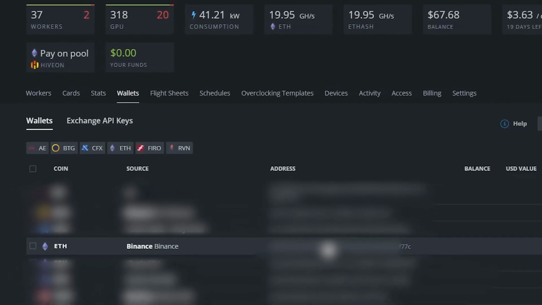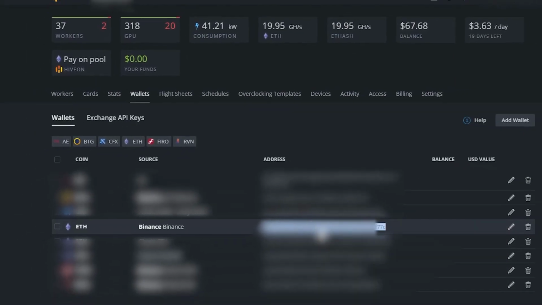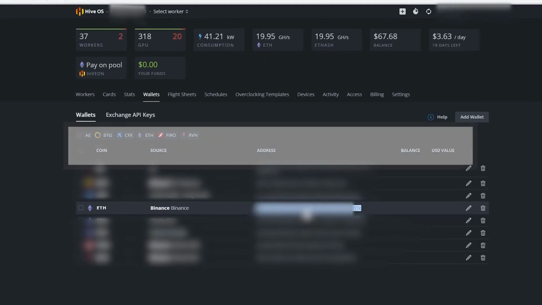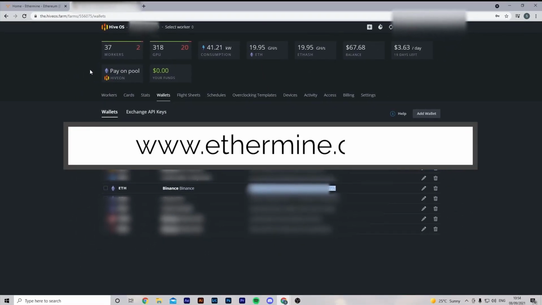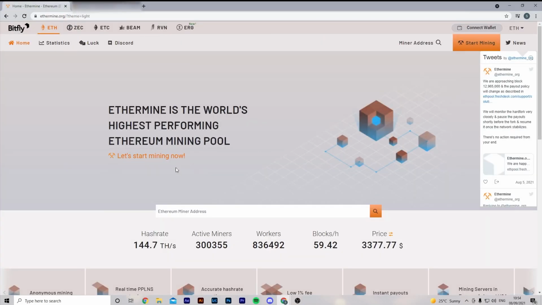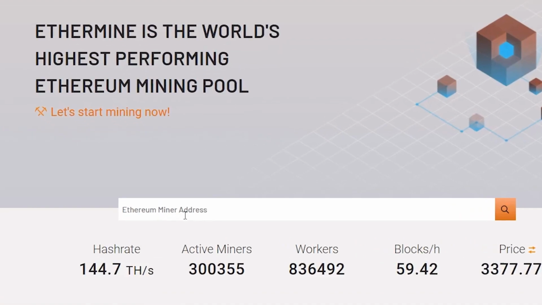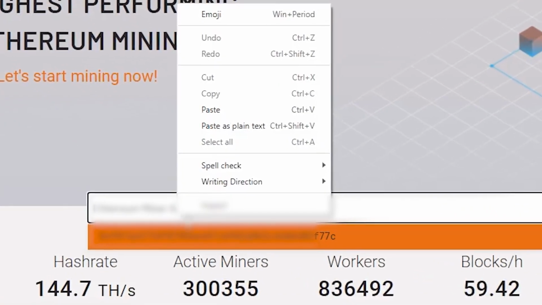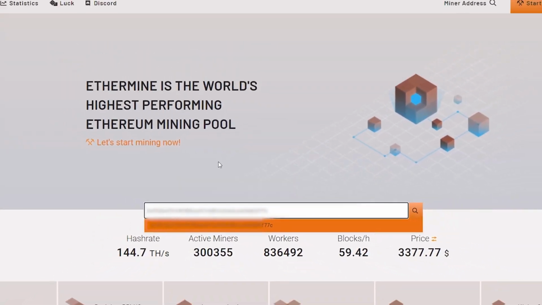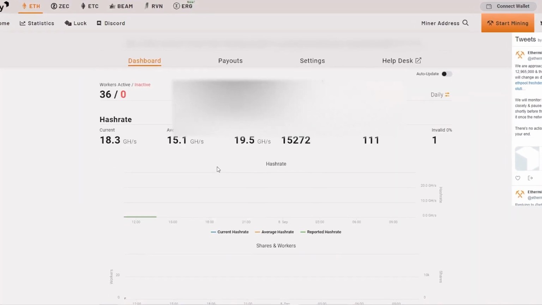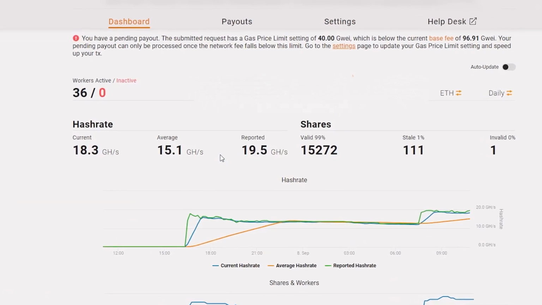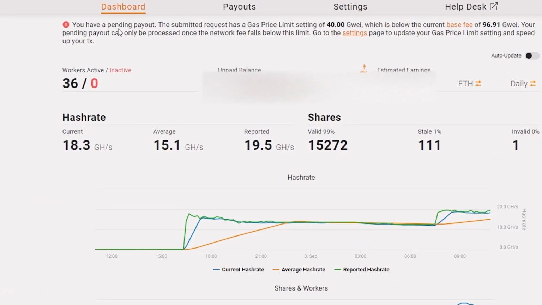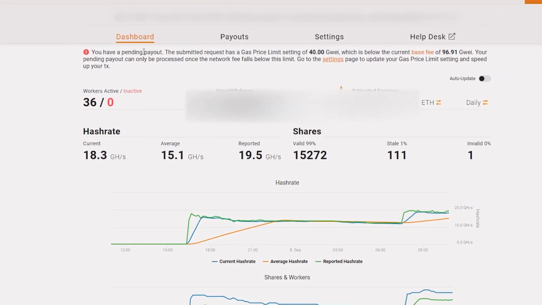So you'll want to copy that address, right click and copy, and then you'll want to head to the Ethermine website, which can be found at www.ethermine.org. Once you're on the site, paste the address into the Ethereum miner address field, and then hit enter. This will take you through to your Ethermine dashboard. Now, if you've got a pending payout, you might see a notification just like this one on your dashboard.